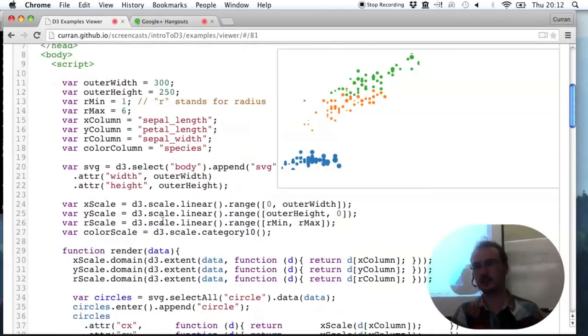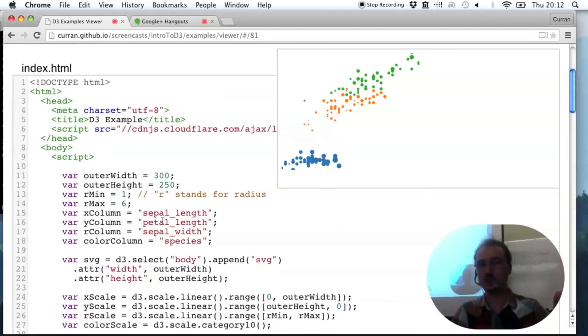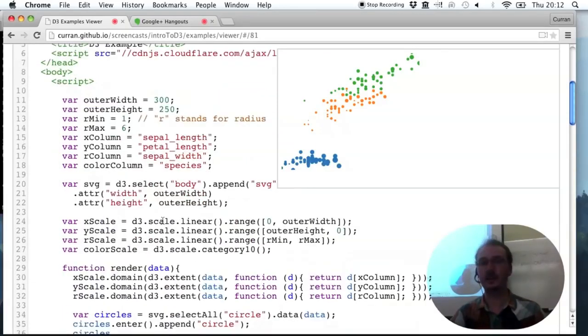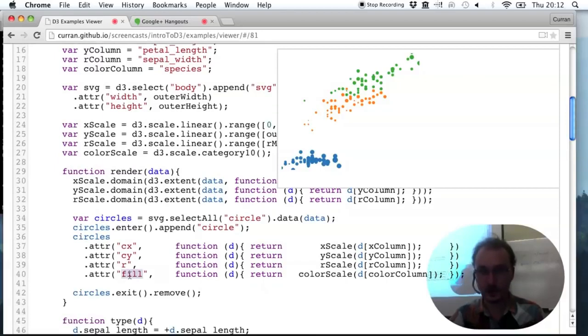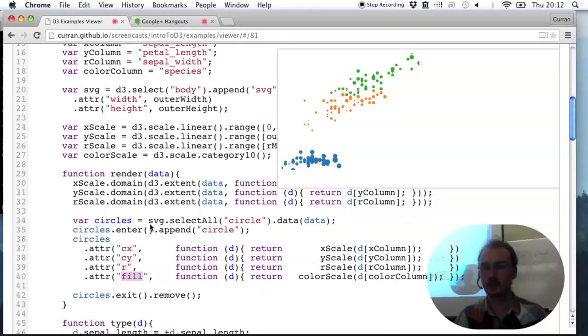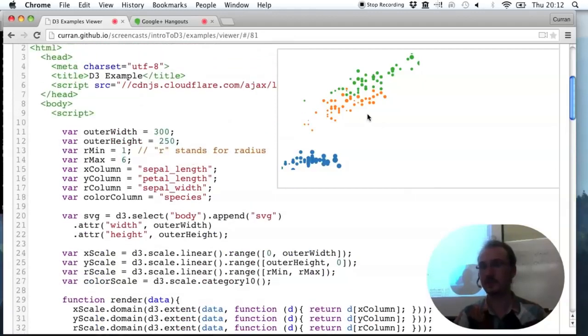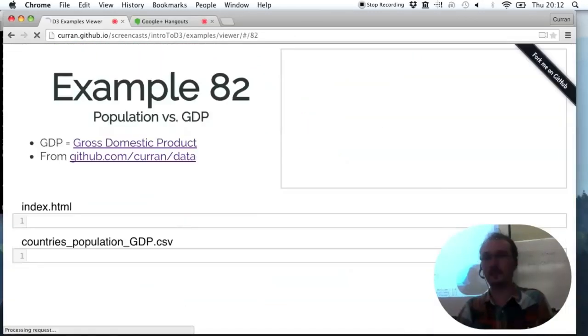So here's the same thing, but tweaked a little bit. There's no CSS now, and it's just using the fill property instead of the stroke property. And I tweaked the minimum and maximum radius values. So you get a pretty different picture just by making these little tweaks.